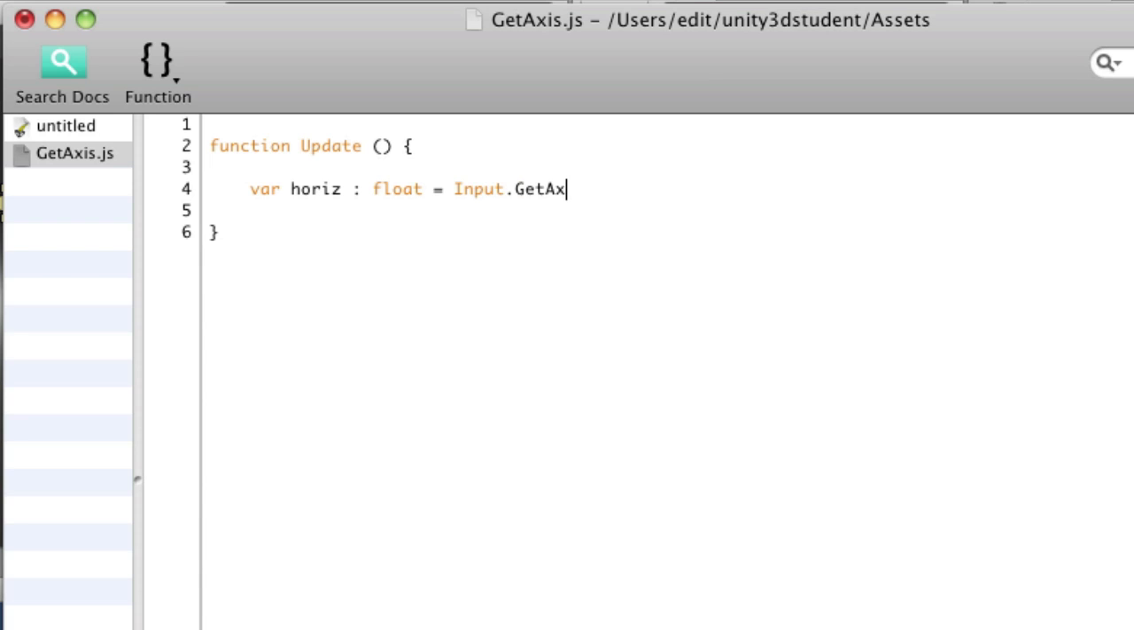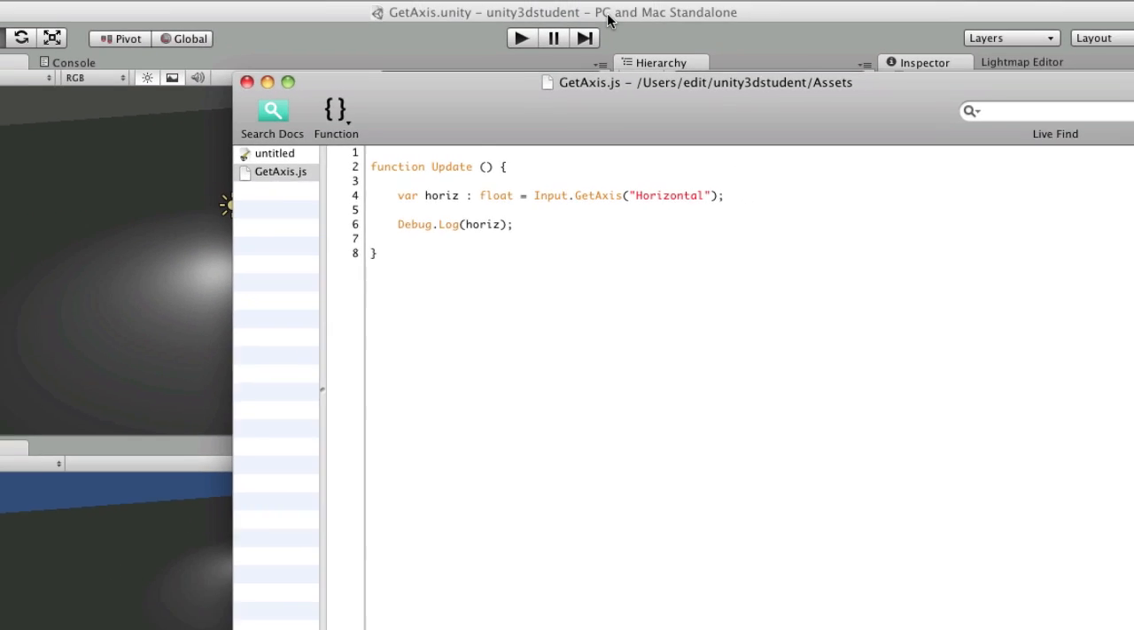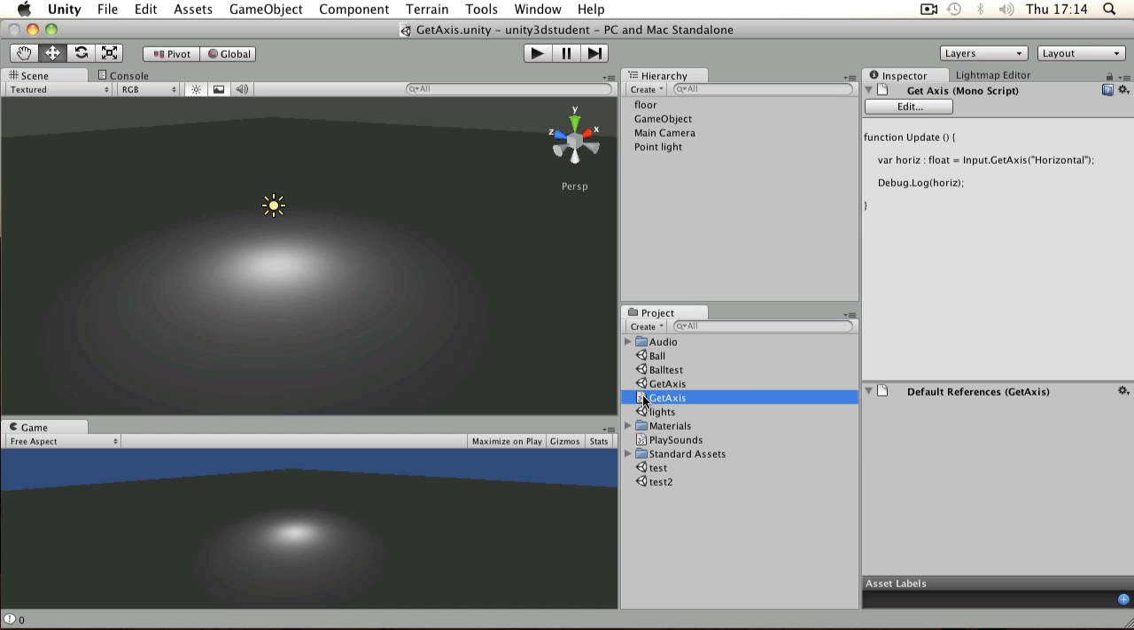And I set that equal to input.getAxis, brackets, horizontal. So remember that capital H is important because that's the way it's spelled in the input settings. Then I want to take that variable and put it into the console. So I'll say debug.log and then put the name of the variable in there, horiz.